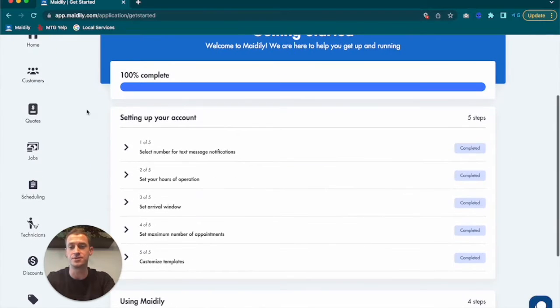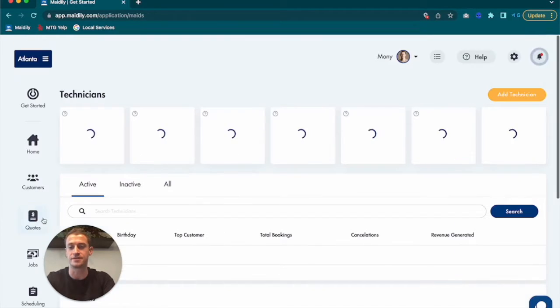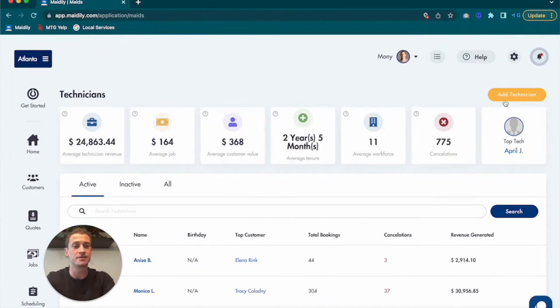The first thing you want to do is create your technician, so you can do that by clicking on the Technicians module, clicking on Add Technician. You may see a couple of example texts already in your account. You can choose to edit those, or just add your own.